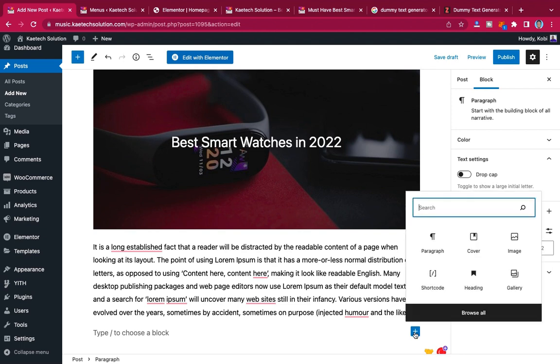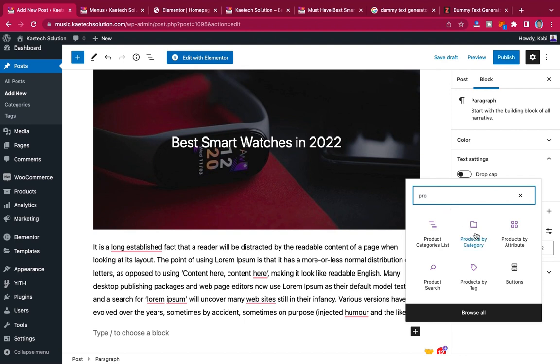So let's say you want to even add product. Let me see if I can get some product. So you can add product category list. You can add product by categories. You can add product by attribute. You can even search product and then add them to it. Okay, product by tags, depending on how you want it.